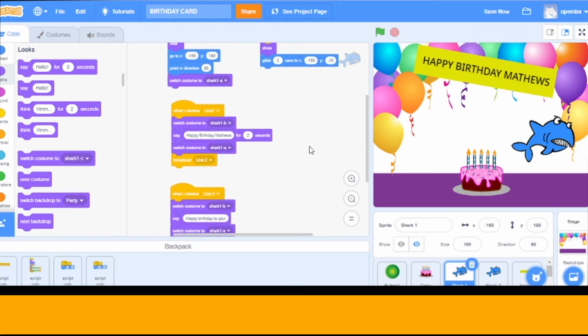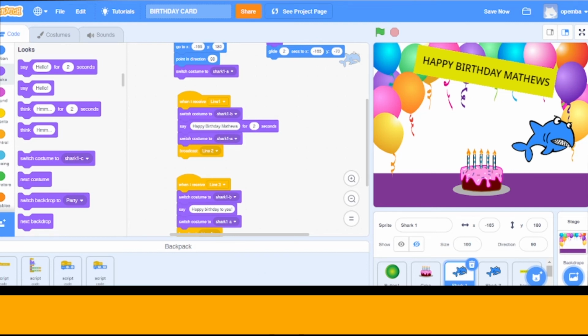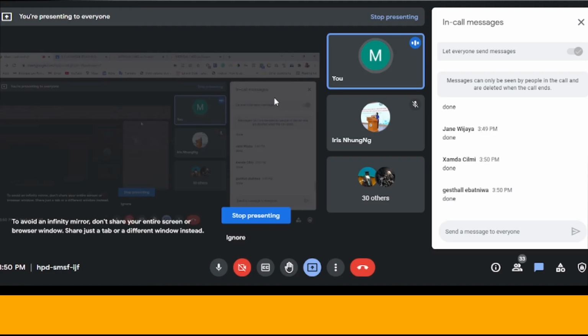There is the whole code. I know those who are using the computer to access this class are able to.